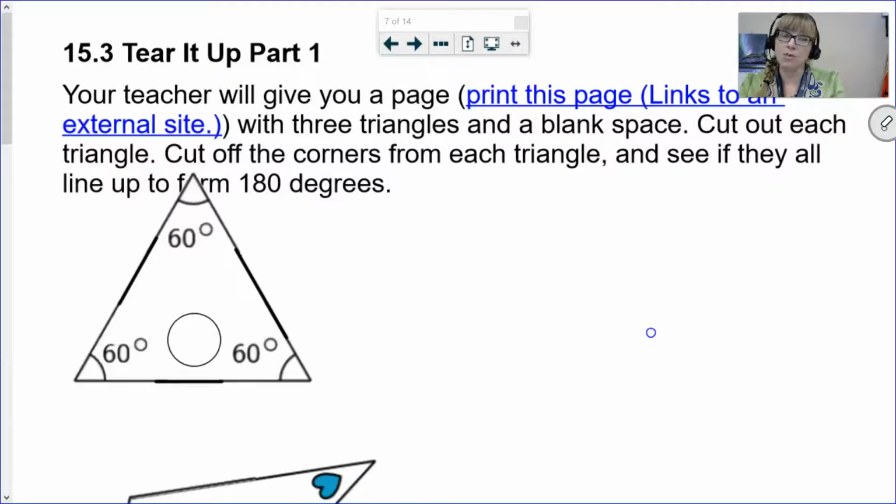This is not one of the triangles on your paper or on the digital file. This is the triangle that I'm using to model this. We're trying to see if they form 180 degrees. So we need to understand what a 180 degree angle looks like.